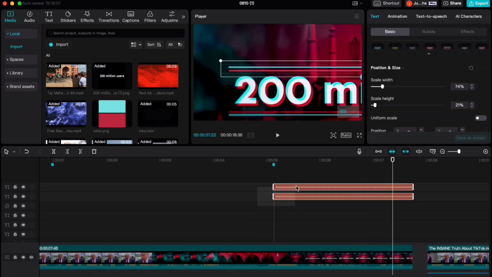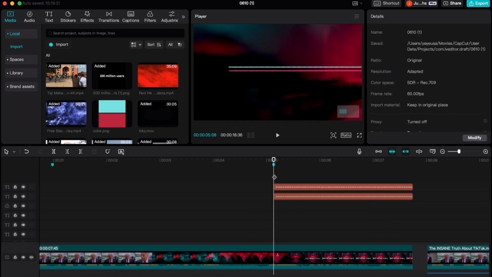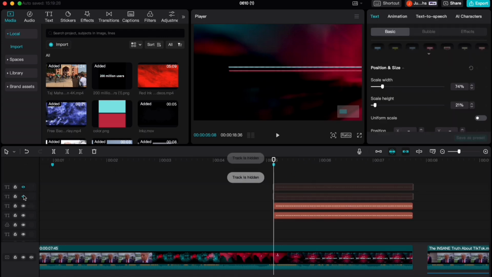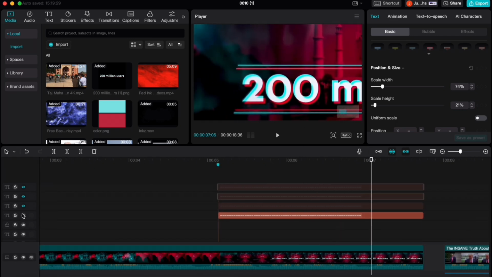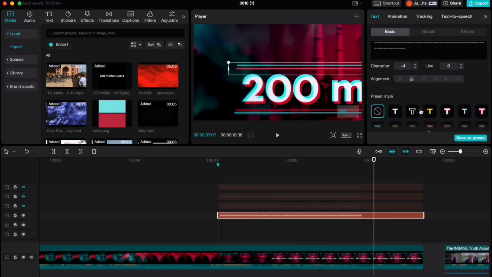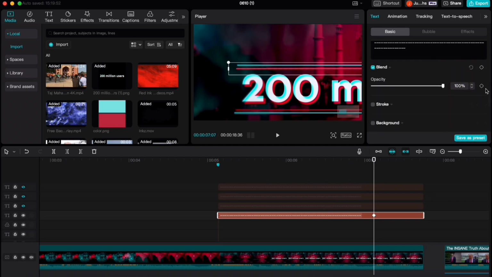Cool. And all you gotta do is to copy and paste it one more time, and this time you gotta copy and paste both lines. And yeah, I'm gonna disable all of them first, other than the red line, because we're gonna start animating them one by one. Here I'm gonna make a keyframe on the position and the opacity as well.